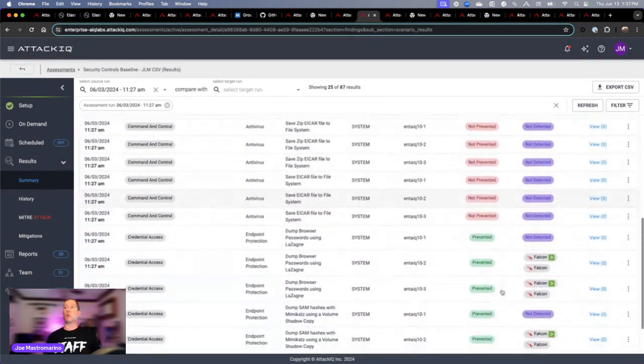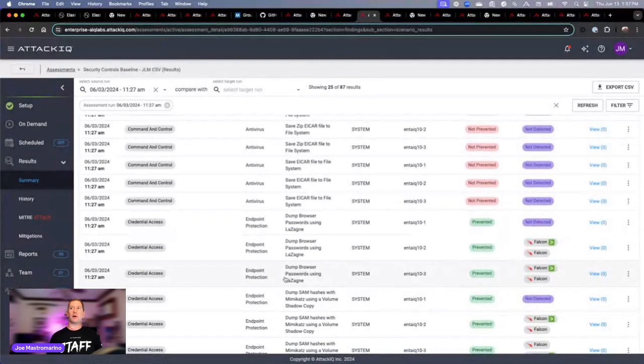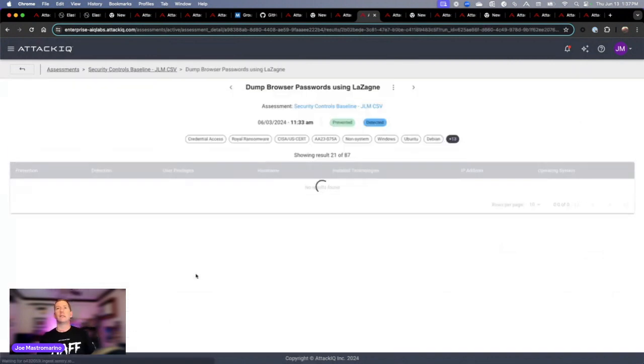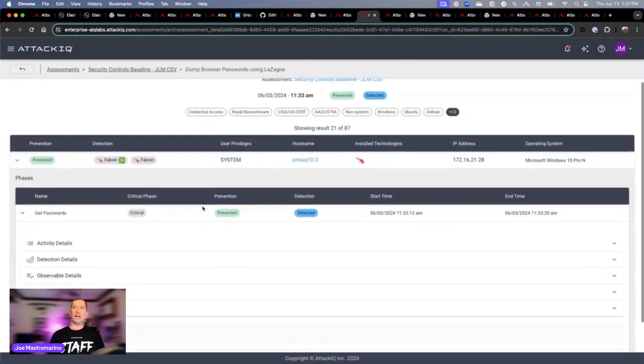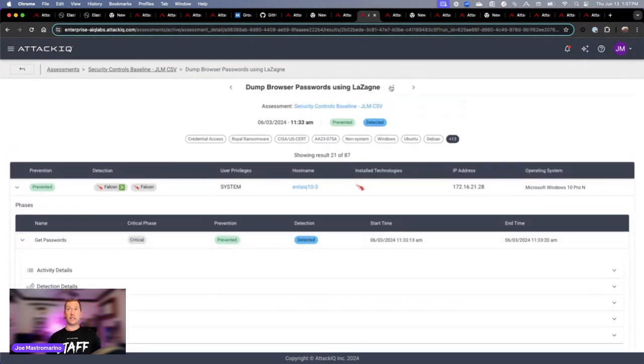I'm going to pick on one of these in particular, and we'll take apart some of those results, like this dump browser passwords using lasagna. We did prevent this, and we detected it 2 different ways. Let's show you how. I click on that one, and I'm able to see. And I, of course, can take a look anytime I hit these 3 dots and take a look at these scenario details. It will explain to me exactly what the scenario is and does. We try to enable you and educate you at every turn.